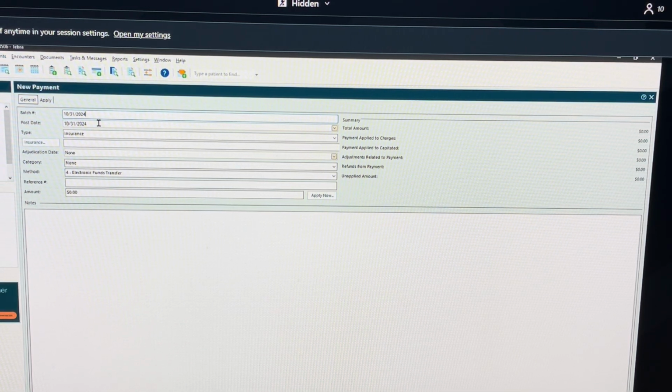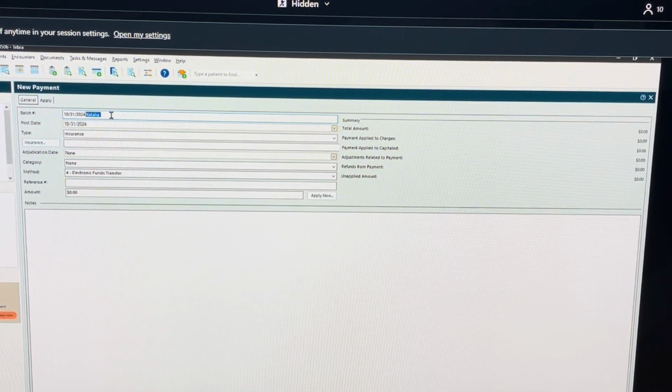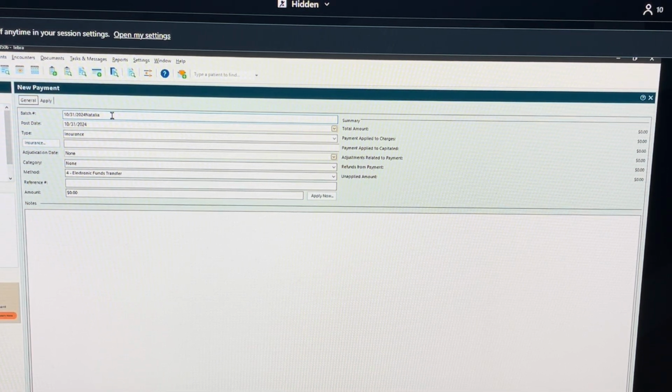My recommendation for a batch number is to copy and paste the post date into the batch field and add your name or your initials. Okay, so we can identify the person who created the payment in the system.